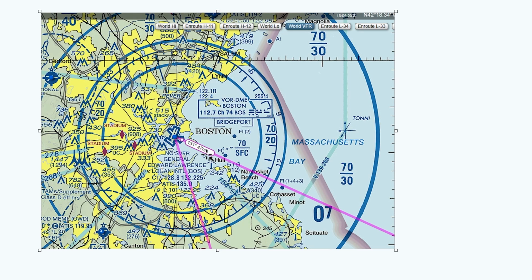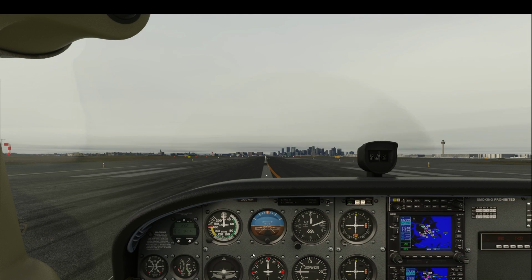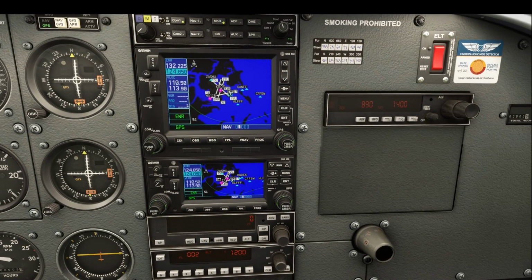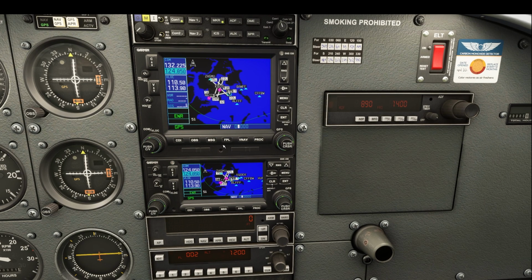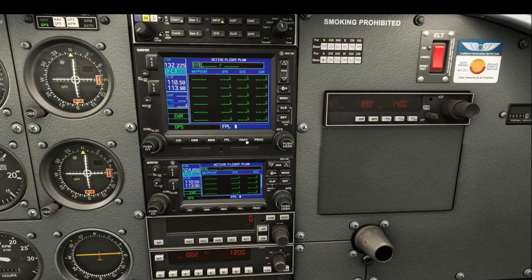All right, so let me get back to the airplane here, and what we're going to do is go into the radios here, and I'm going to switch the screen here to flight plans so it doesn't show where we are. So just trying to recreate that as much as I can.